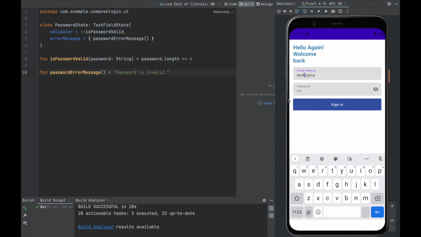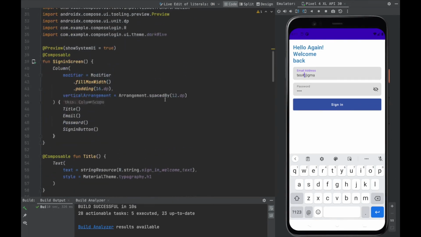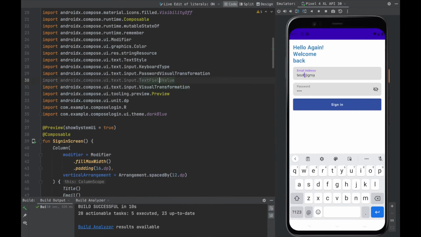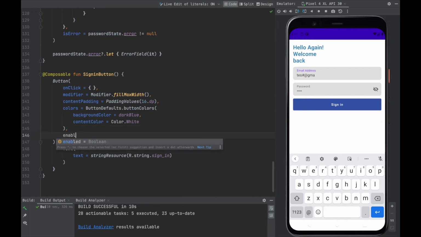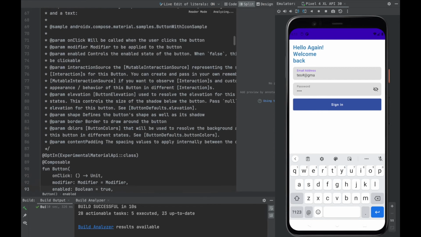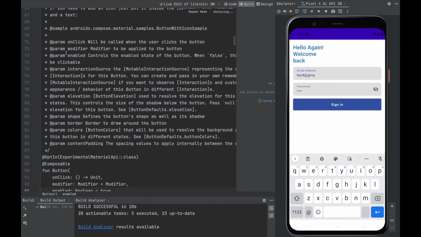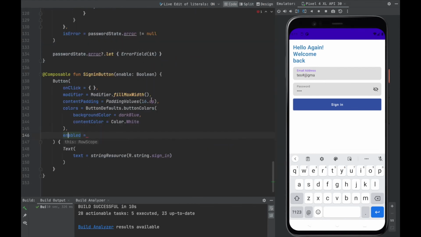Okay, so now what we want to do is disable the button, if the two are invalid. But to be able to disable the button, we need to pass here to the sign in button. We need to have enabled passed here, right? And so we need enabled, pass it as a parameter to the button, and there is this enabled field that will give it a style disabled if it's false, and style enabled if it's true. It should control the enabled state of the button. So when false, this button will not be clickable. So the onClick listener will not be called, which is what we want.